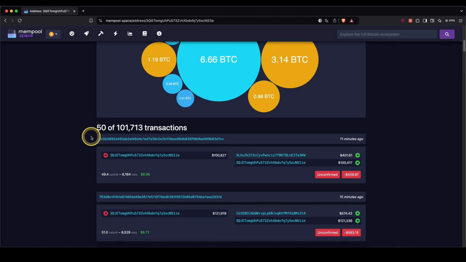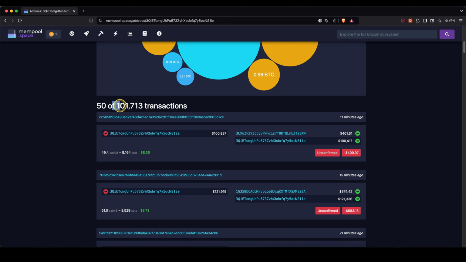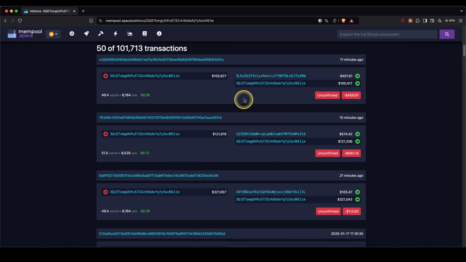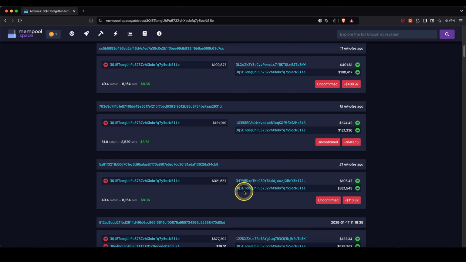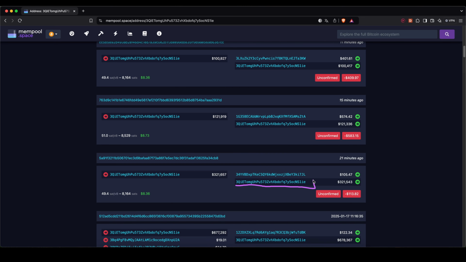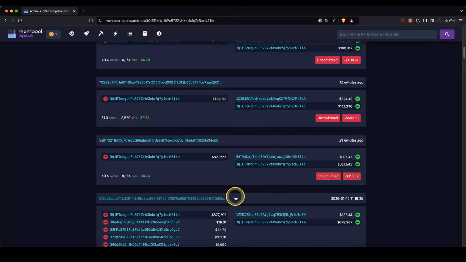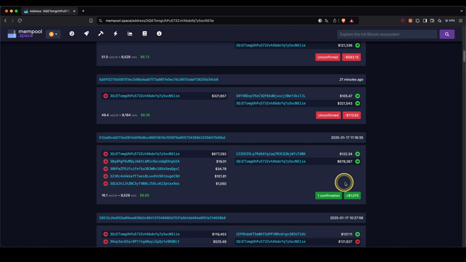If you scroll down, you can also see all of the transactions. As you can see, this address has many transactions, but you will see them all listed up right here. You can always see the address we are currently looking at is already highlighted, and you can see all the inputs and outputs whenever you received something.